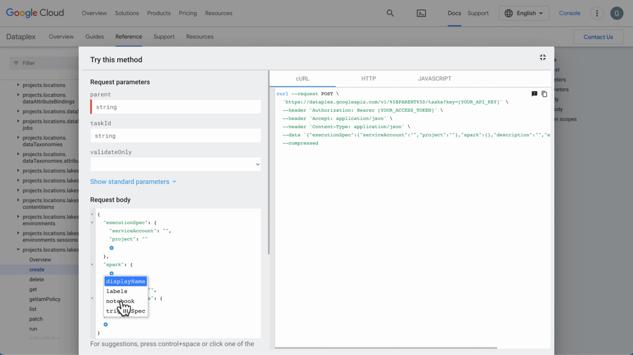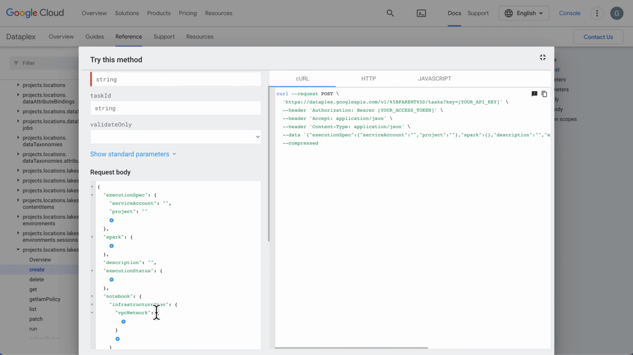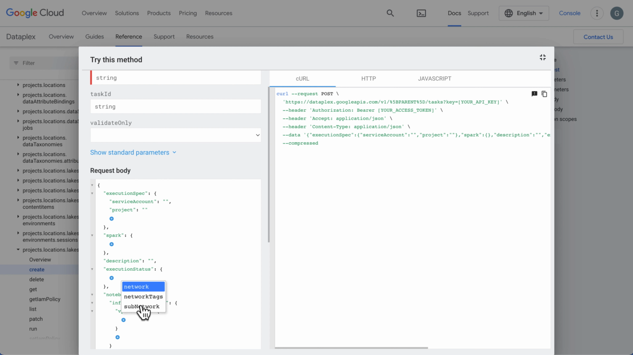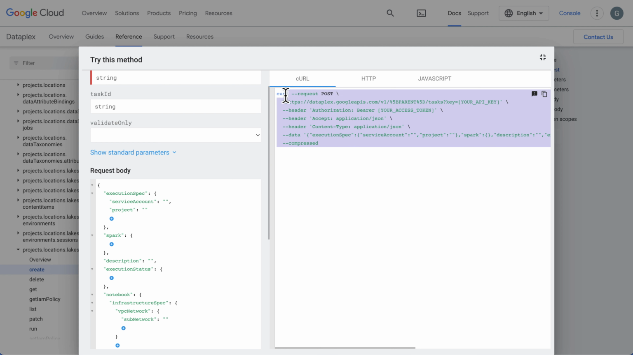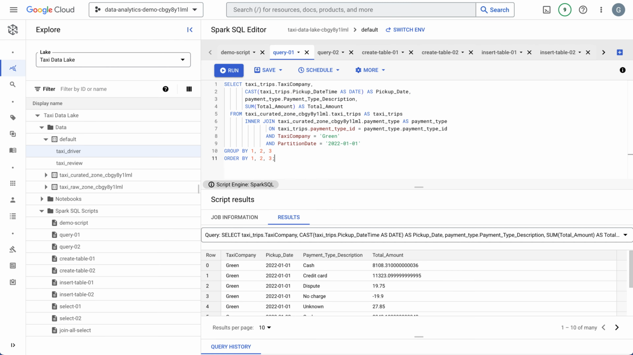Let me check here. Here we go. It's under notebook, and under infrastructure spec, I can pick the VPC network and go ahead and pick the subnet. So it is buried a little bit under there. This would be the curl command. It's very useful to go ahead and copy this, and then you can run this locally. Typically I replace this with a gcloud command to get my current token, but then you could schedule this if you have a different network until that option's available in the user interface.